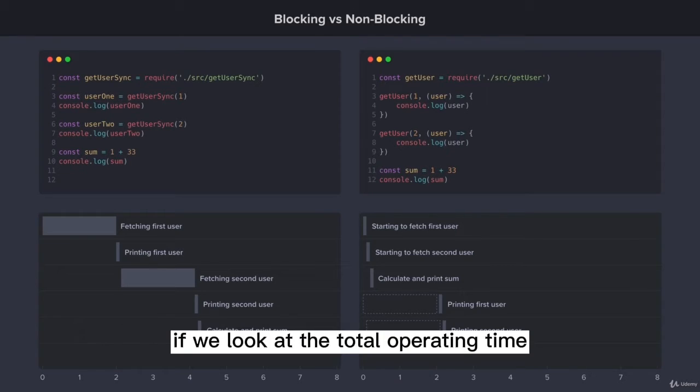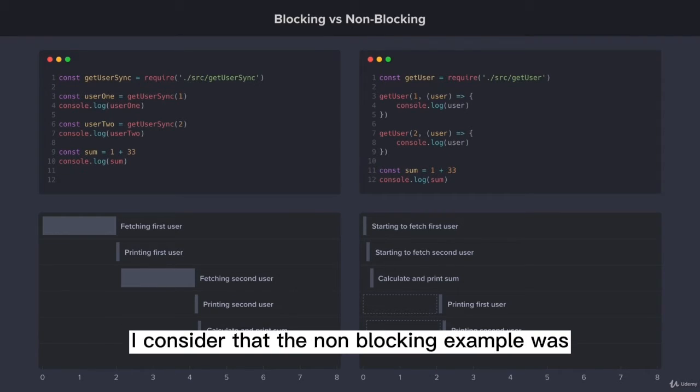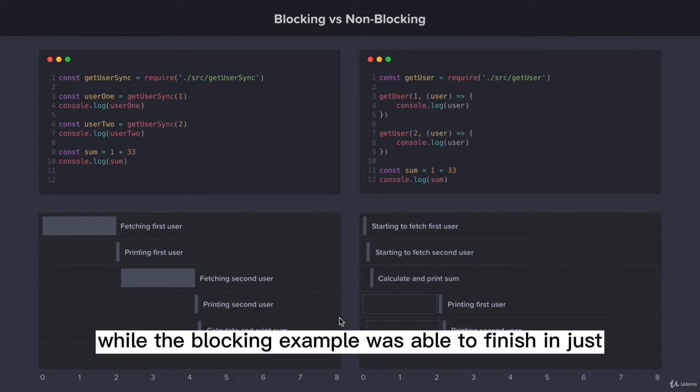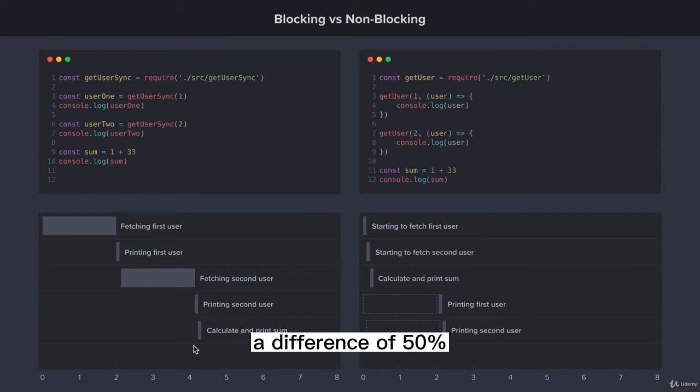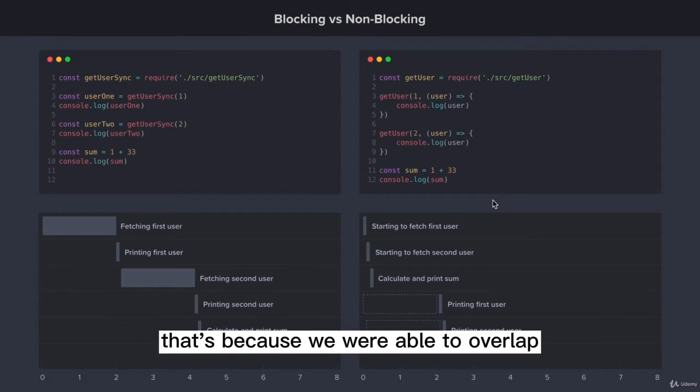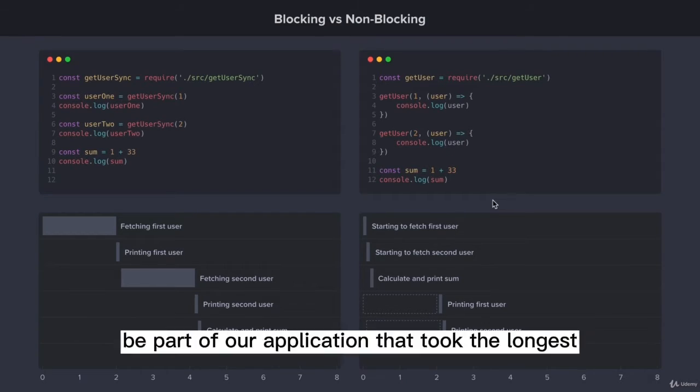If we look at the total operating time, I can see that the non-blocking example was able to finish in just over 2 seconds, while the blocking example was able to finish in just over 4 seconds, a difference of 50%, making the non-blocking example twice as fast. Now, obviously, that's because we were able to overlap the part of our application that took the longest, which was waiting for the I/O to finish.